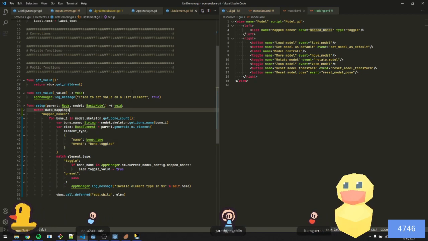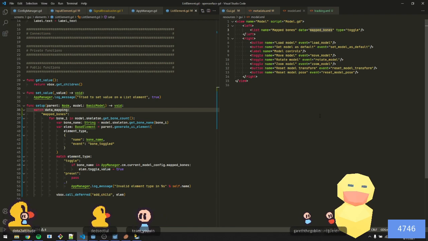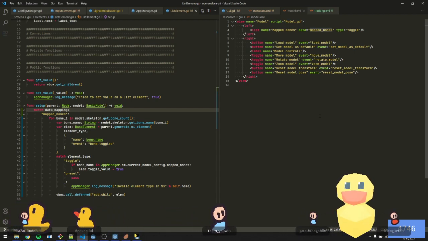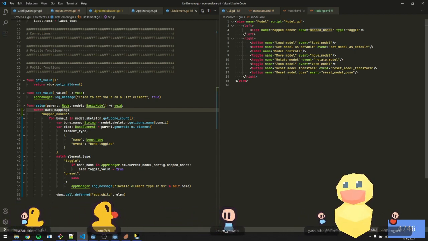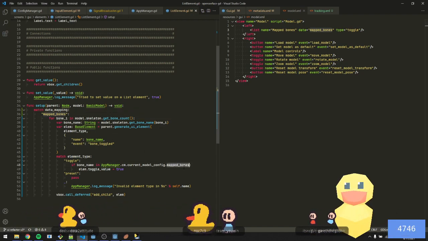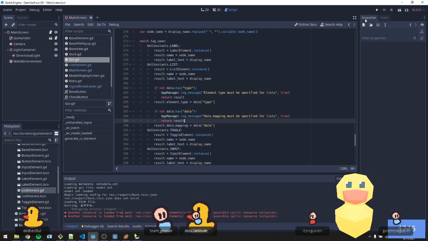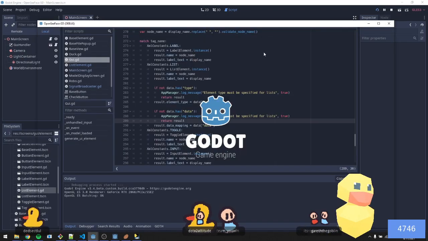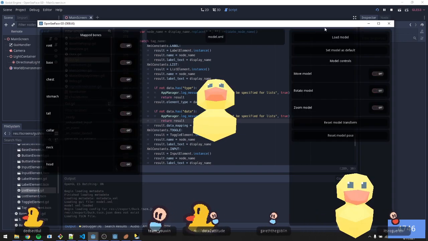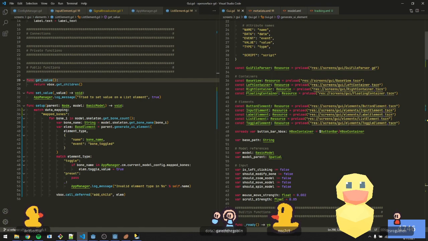So data mapping, so now this is solved, because it doesn't really make too much sense to map to other types of data. But then, oh yeah, we're also just pulling from mapped bones. Yeah, okay, this makes sense now, right? So that should still work once we run it. So let's start setting up the handler functions as well.